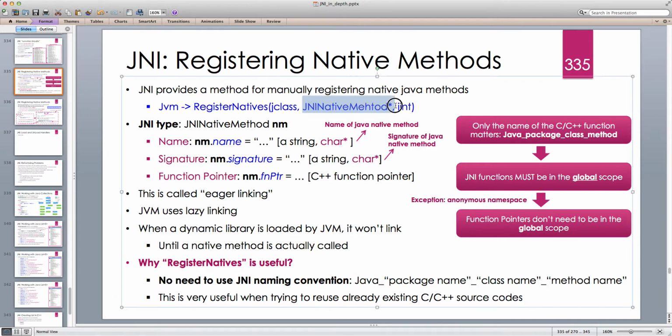Because this is a pointer, it doesn't have the information about how many native methods we want, since it could be a pointer to an array of JNINativeMethod or just the address of one single JNINativeMethod. So we should also specify how many of these native methods this pointer points to that we want to register. This JNI type, JNINativeMethod, we typically call it NM, native method.